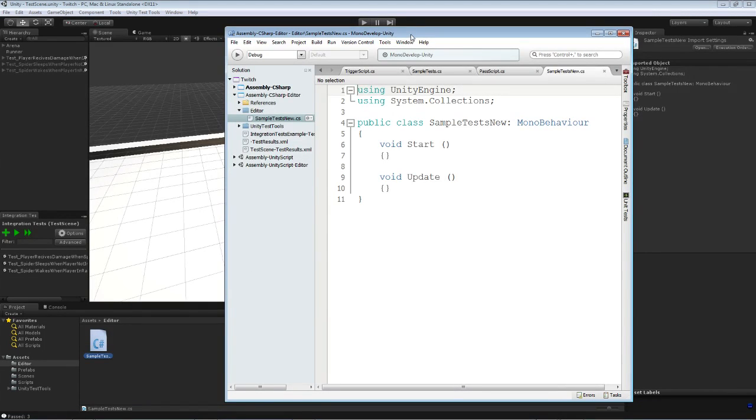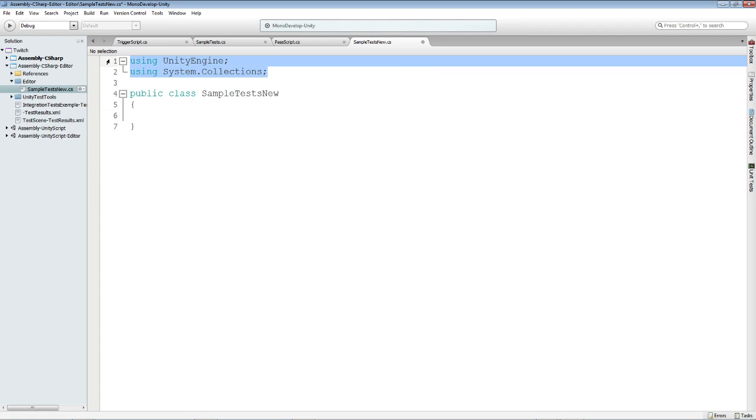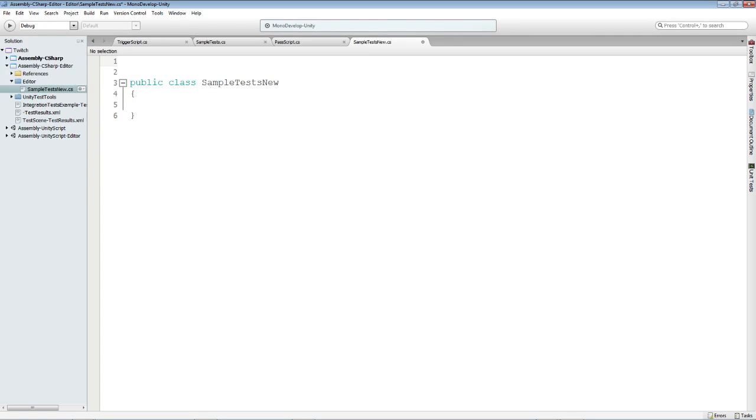All right, and let's go full screen. There we go, that should be big enough. First things first, I don't need Start and Update, so I'm going to get rid of those. We're not going to inherit from MonoBehaviour, so we can get rid of that. I don't need any of that stuff. Actually, I might need using System, so I'm adding it just in case. The very first thing I need to do is say using NUnit.Framework, so I know that I'm working with the NUnit framework. I have my class SampleTestsNew.